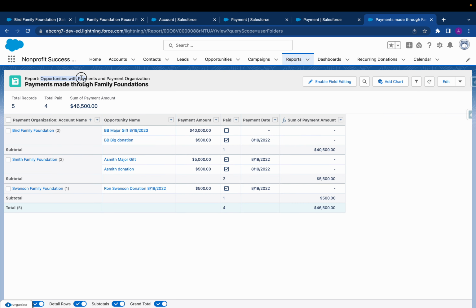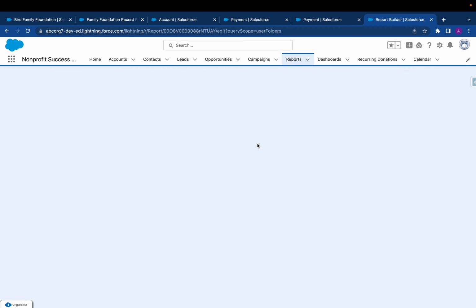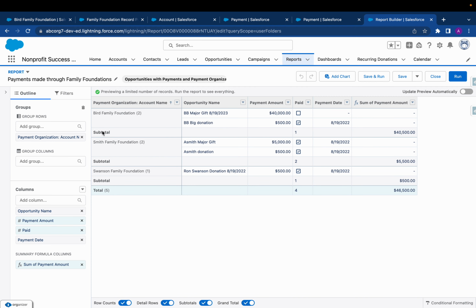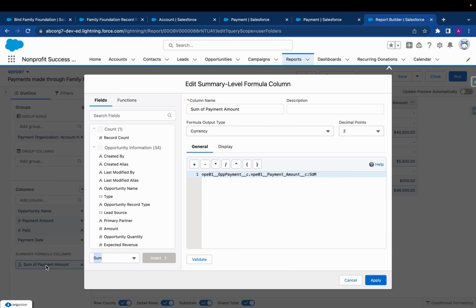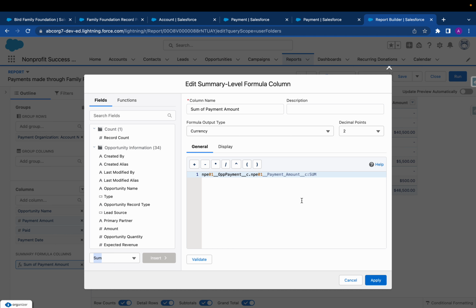Payments or opportunities with payments and payment organization, because we've added payment organization as a lookup relationship on the payment object. We now have another relationship to pull from when creating reports. I will show you briefly here the groupings and the columns if you are interested in recreating this type of report. The grouped rows are payment organization: account name. The columns here are opportunity name, payment amount paid, payment date, and I have a summary formula in here called sum of payment amount.